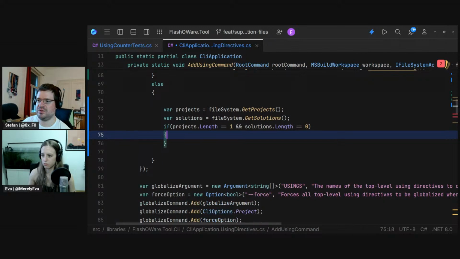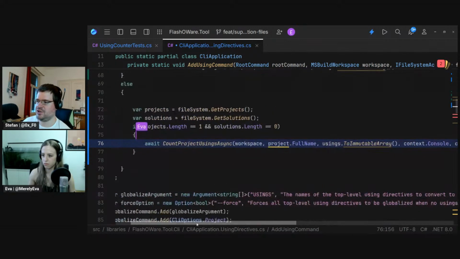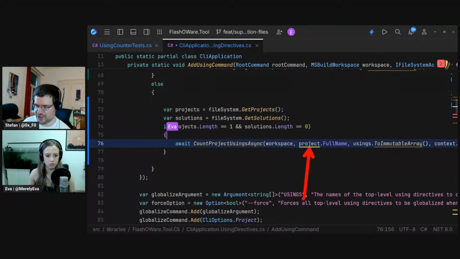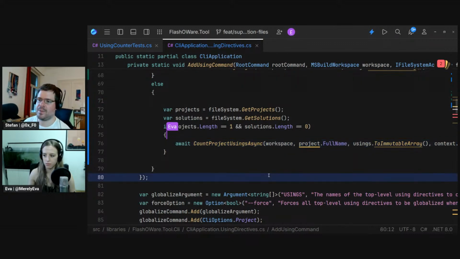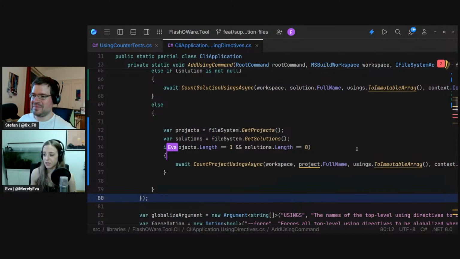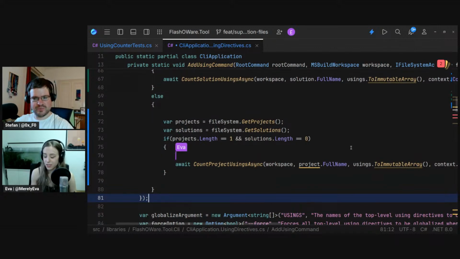Just move this up here and just assign to project that single project. If you know what I mean? Is it just project is projects? No. Almost. It's not that. Project is a single project, but projects is an array of projects. How do we get to that single one?